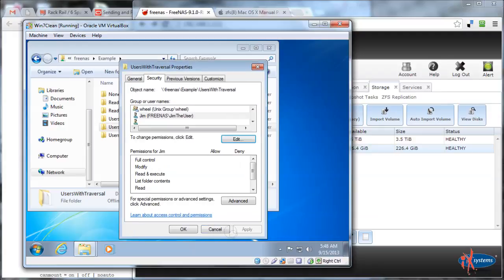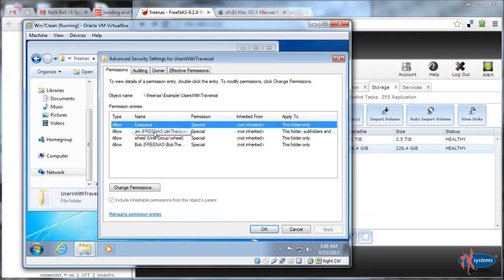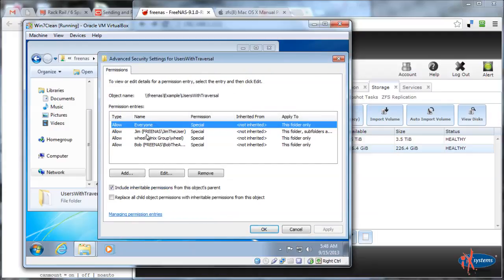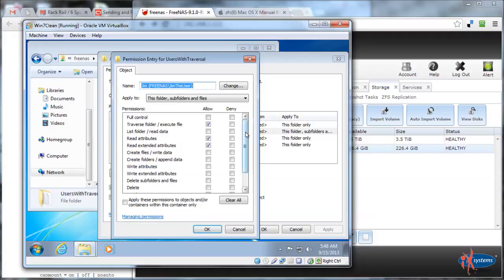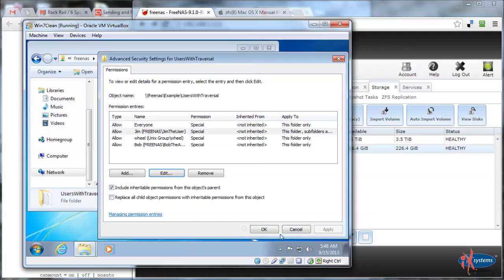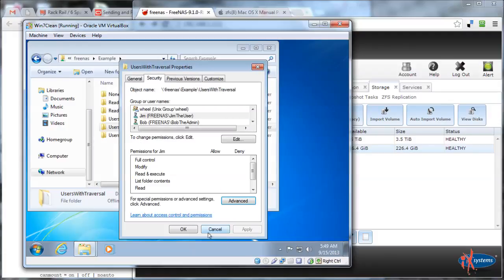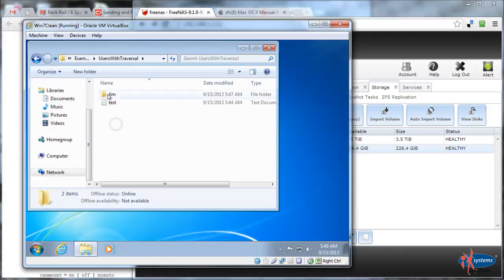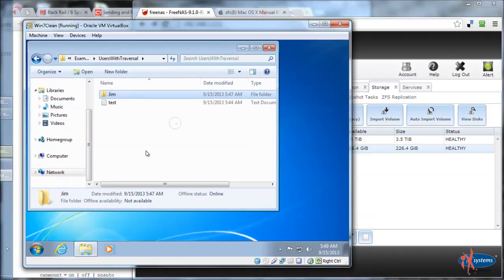Oops. So we can see all he really has is traverse. He doesn't have list or read data. He can't modify anything. But this subfolder, I gave him read and write. So let's see what that means.